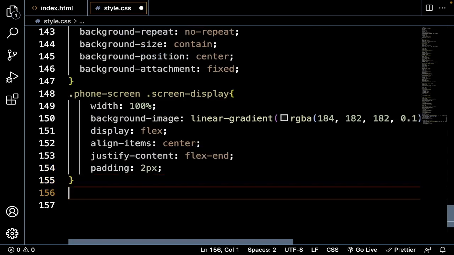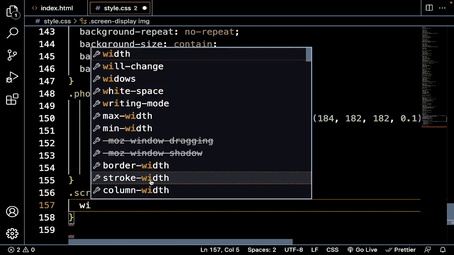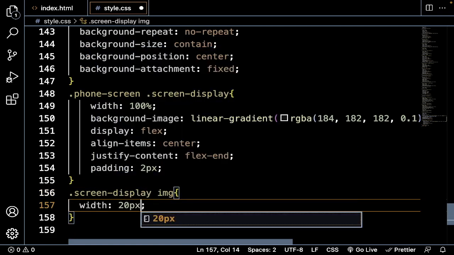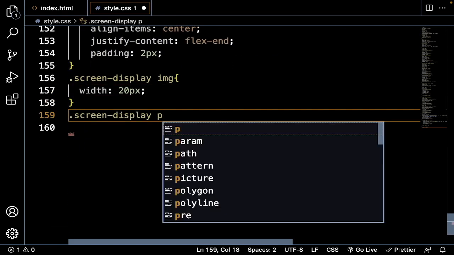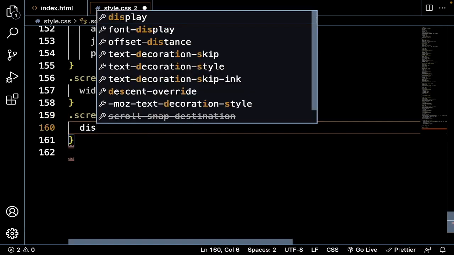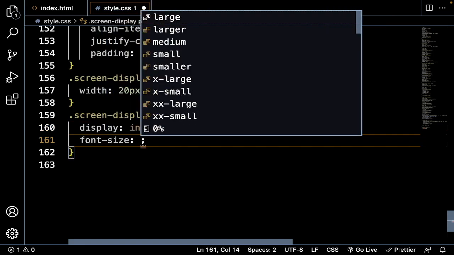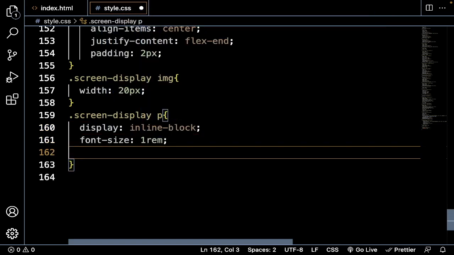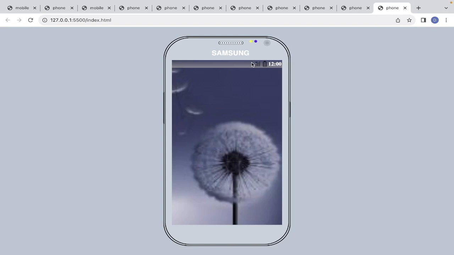So now let's style the images inside this div. Just an icon, so we can select screen display, the IMG. Give it a width of 20 pixels. Now let's style the paragraph. Set display inline block. So now this is looking okay.